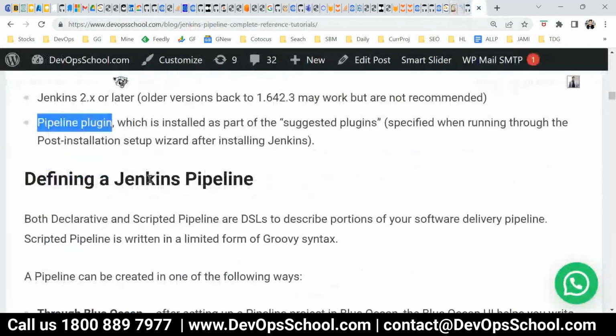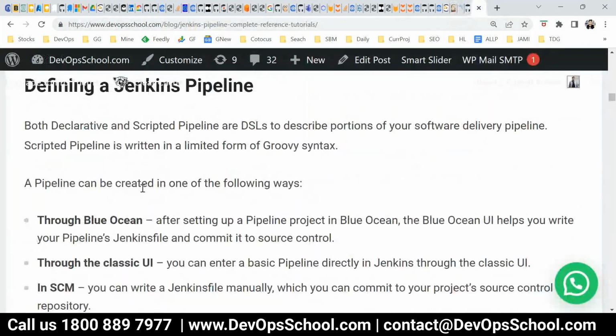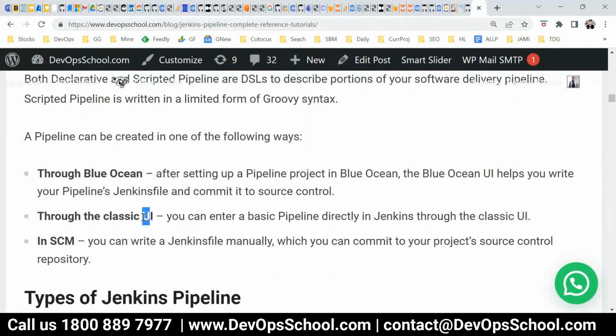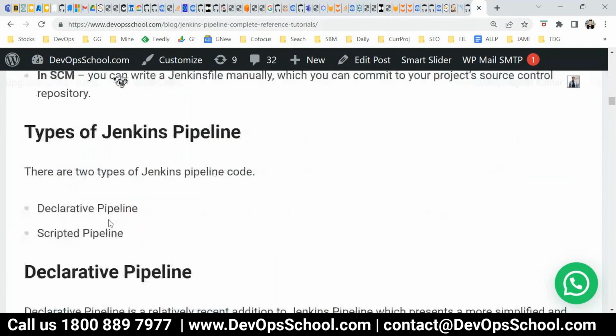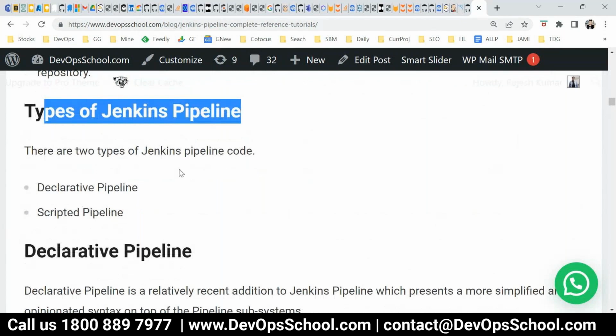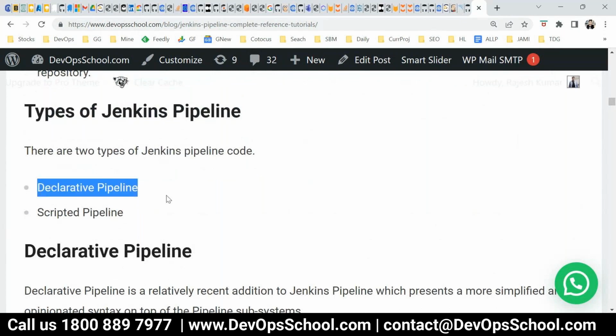Now, how do we define this Jenkins pipeline? You can define it with Blue Ocean, classic UI, and so on. This is why I'm showing you this one. Classic UI means the Jenkins community version. Now, how do we write the code? There are two types of Jenkins pipeline you can write code in. One is declarative, one is scripted. Let me put it in a very simple way.